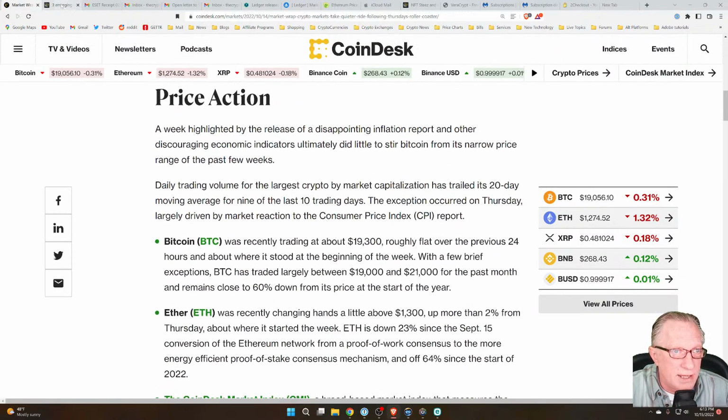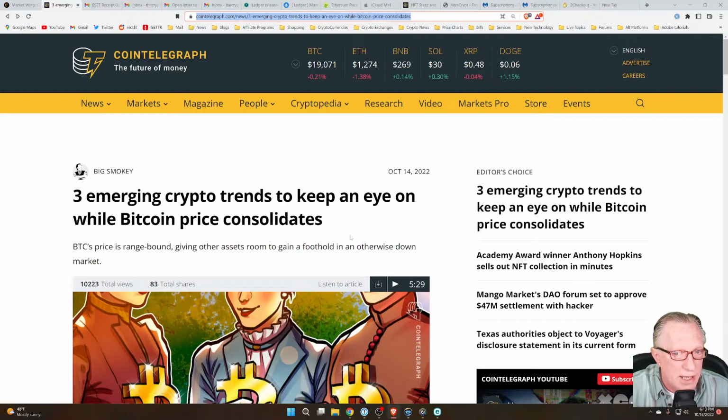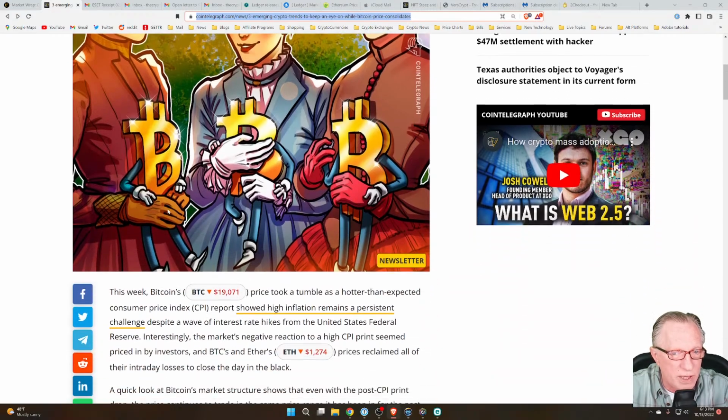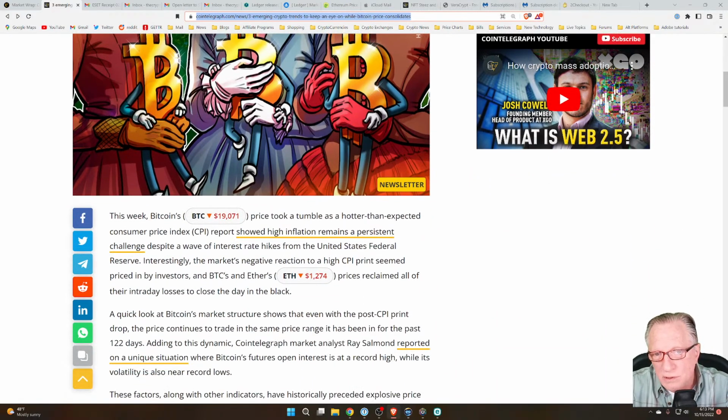And then this little article here kind of breaks it down pretty well. Three emerging crypto trends to keep an eye on while Bitcoin price consolidates. Bitcoin is range bound, as we all know. If you're doing dollar cost averaging, there's no reason not to buy Bitcoin. It could go down more. It could go up. It's down way off its high, so it's never really a bad time to buy Bitcoin.